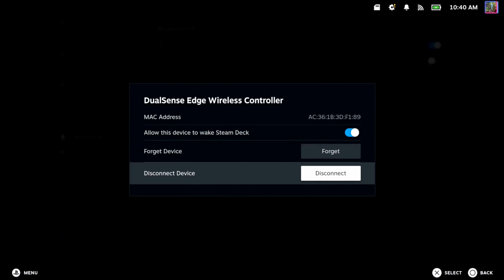If you go to forget device, this is going to disconnect it from the Steam Deck and unpair it, and you'll have to reconnect it again. So it's a little bit confusing with the wording right there. Usually when I think disconnect, I think it's going to remove it. But disconnect just turns it off, and forget device is unpairing it.